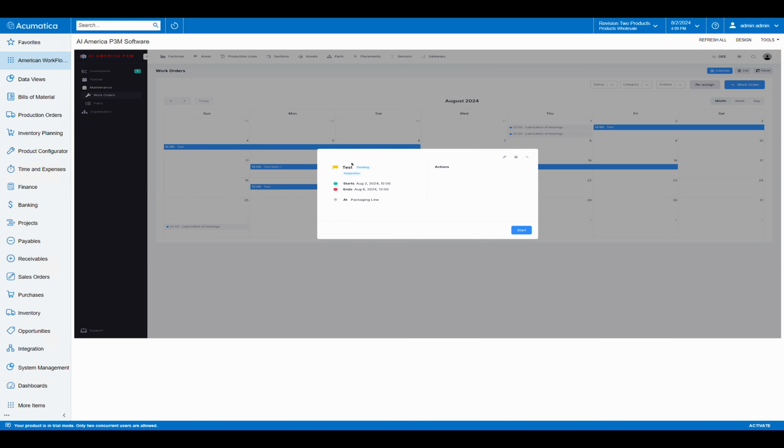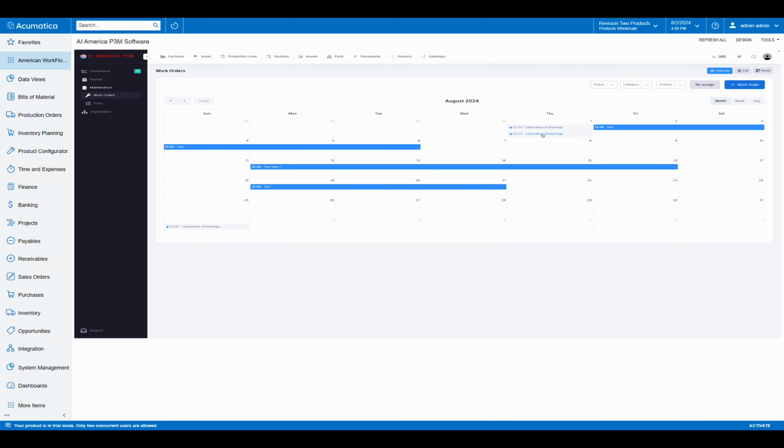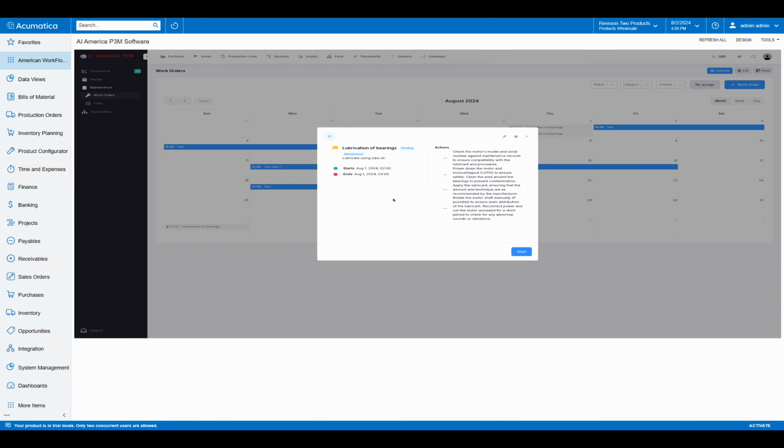When you click on it, you'll see the name, as you can see, still pending, and you can see the start and end times. Let's go to one existing one, for example, this one, and you'll see again the name of the work order. The process of the work order is still pending. Below that, you can see the start and end times of the work order. On the right, we have the actions.